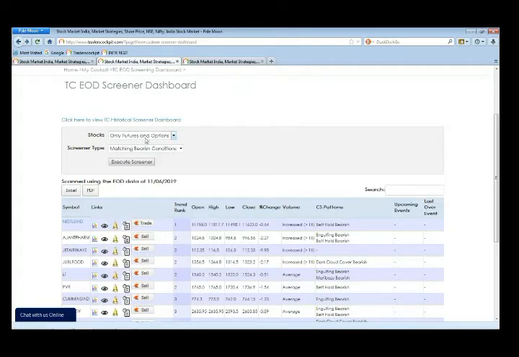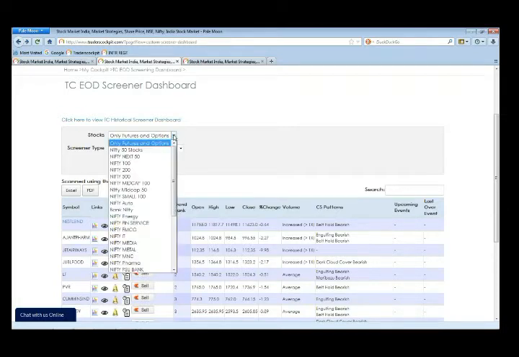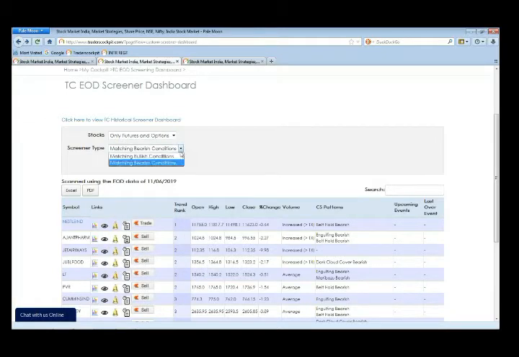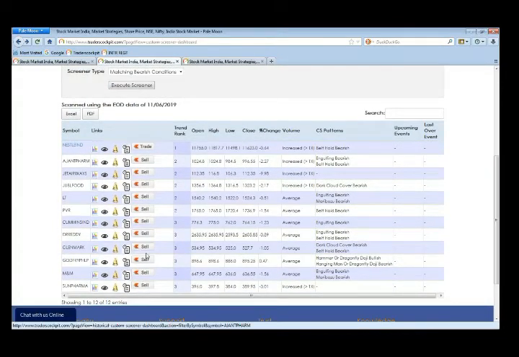Now once you've chosen a group of stocks, say in this case I'm taking the futures and options stocks itself, then in the screener type you need to select either the stocks matching bullish conditions or the stocks matching bearish conditions. In this case I'm taking the stocks matching bearish conditions and then clicking on the execute screener button. Once you click on it, it will show you a list of results downside.